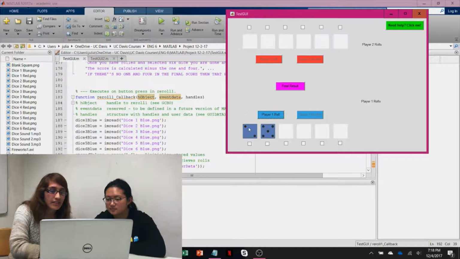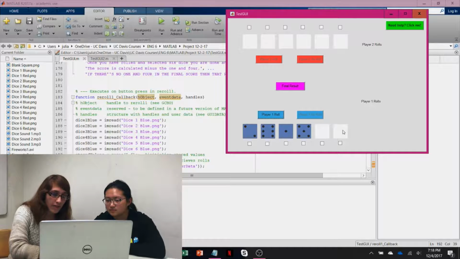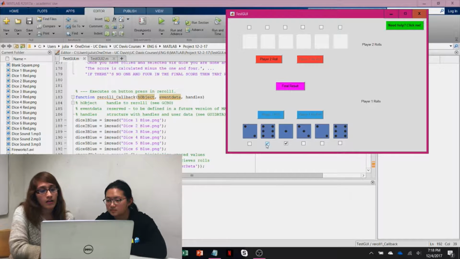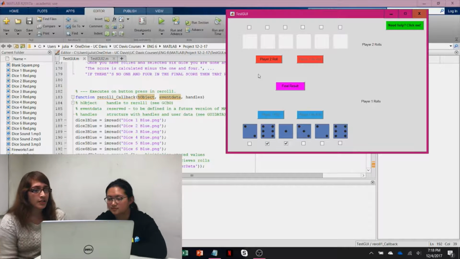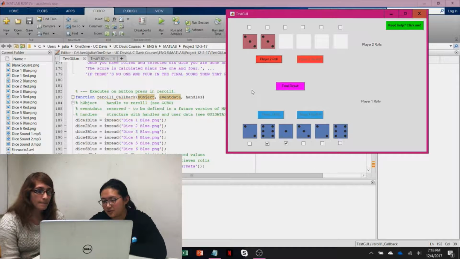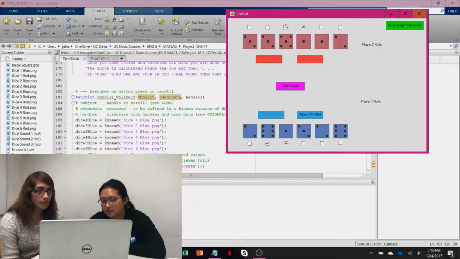So as you can see, the dice are being rolled, and I have the option to choose whichever dice I want. So I'm just gonna click the 1 and the 6. So now it's player 2's turn. Yeah, so it's my turn, and I just click on player 2 row. As you can see, the player 1 row and reroll is disabled because it is done and it's my turn. So I choose 1 and 5.